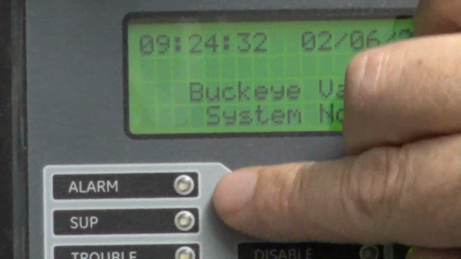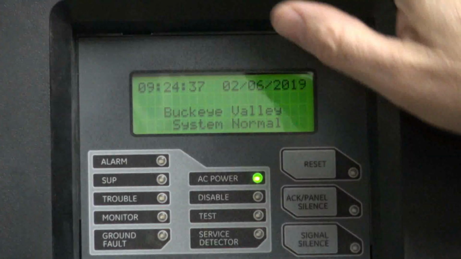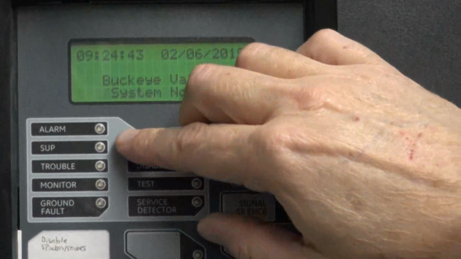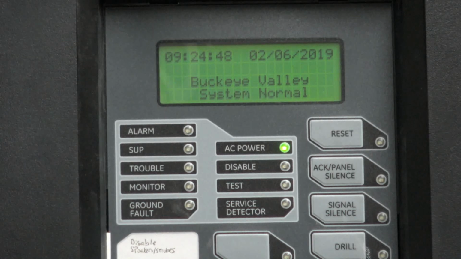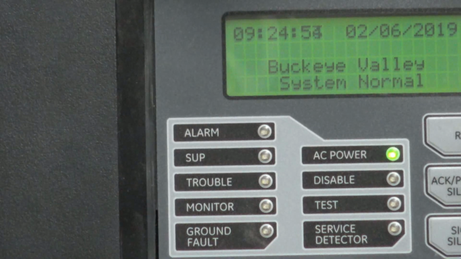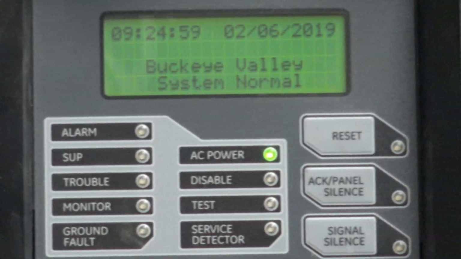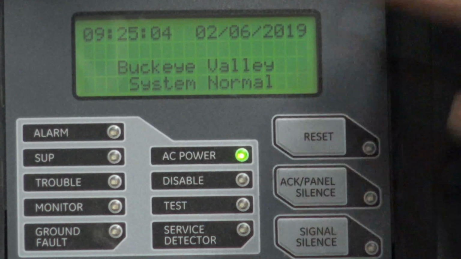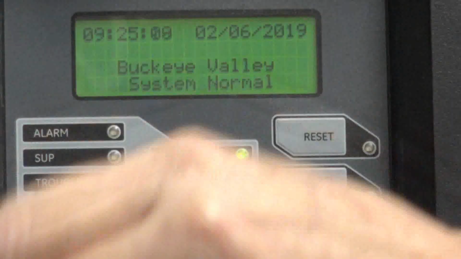You have 1, 2, 3, 4, 5, 9 LEDs at the top. Starting from the right corner, you have the alarm LED. The alarm LED is important when an alarm device goes off in the building, like a pull station or a smoke detector. It's going to flash red. When it's flashing, you have to hit the acknowledge button on the right side, and then it will stop flashing. That means you acknowledge the problem. You'll see it on the LCD screen exactly where to go.